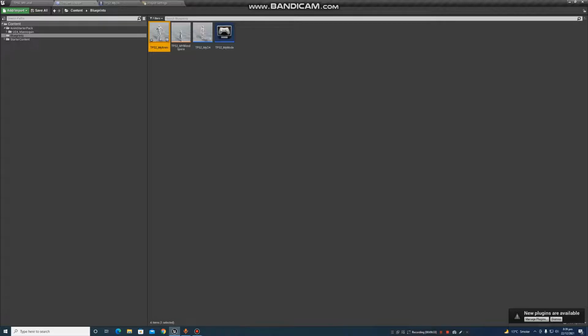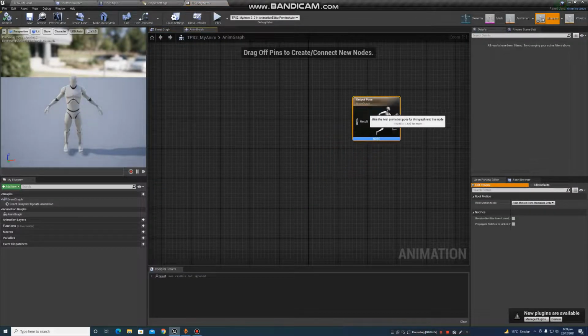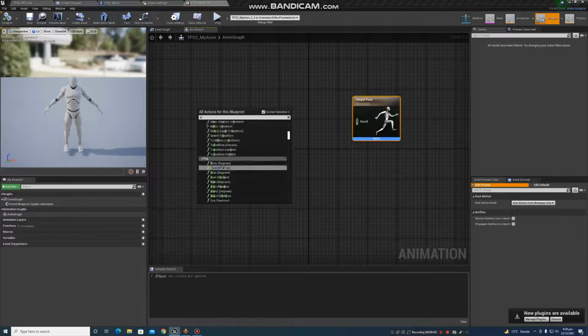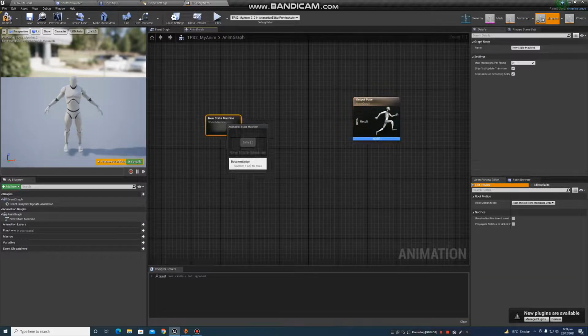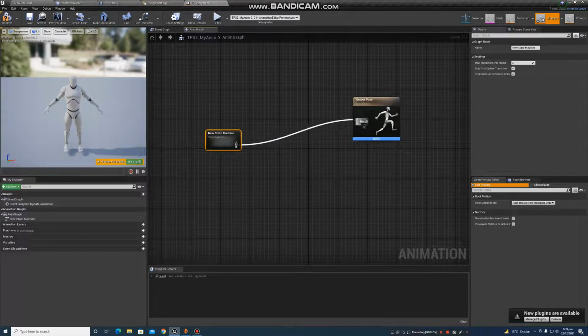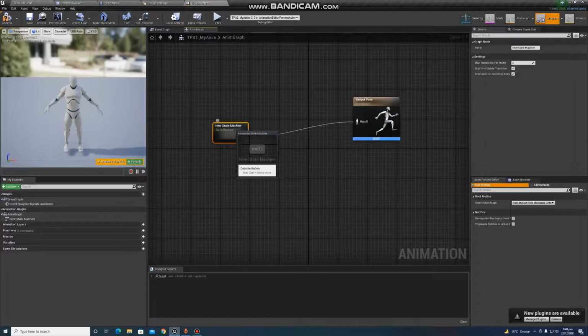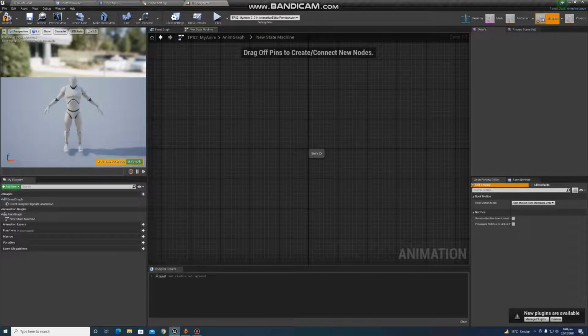Click and double click and open it up, and here you can see this is the final output pose. And what we need is we are going to add a state machine over here. Add a state machine. Here you can see we have add state machine, and give this to final output pose. Now this is a box. After adding the state machine, it defines in which state our character should be. Here is the entry state.